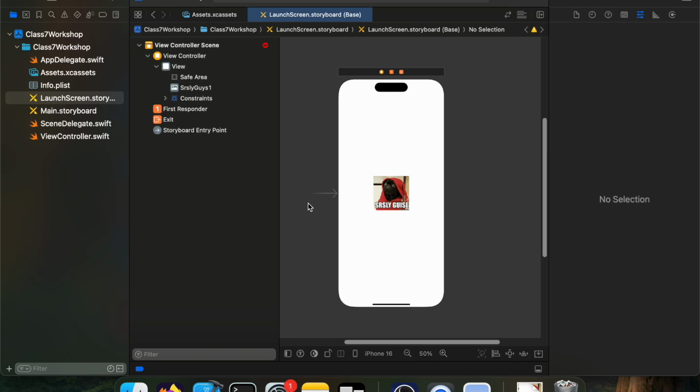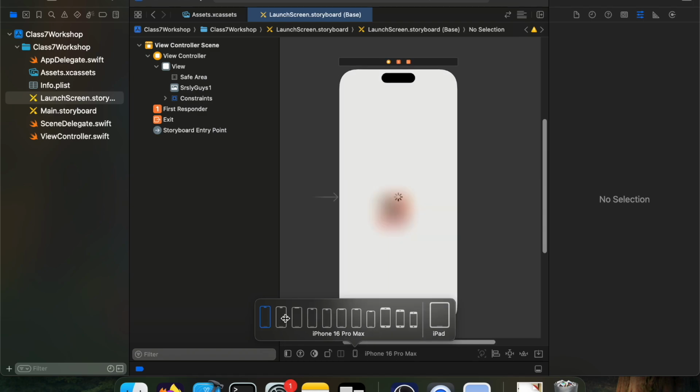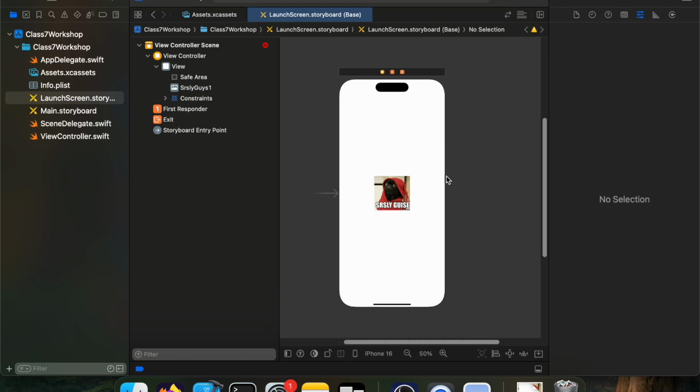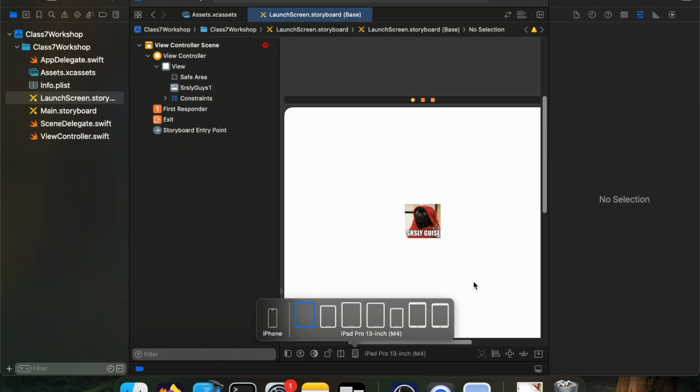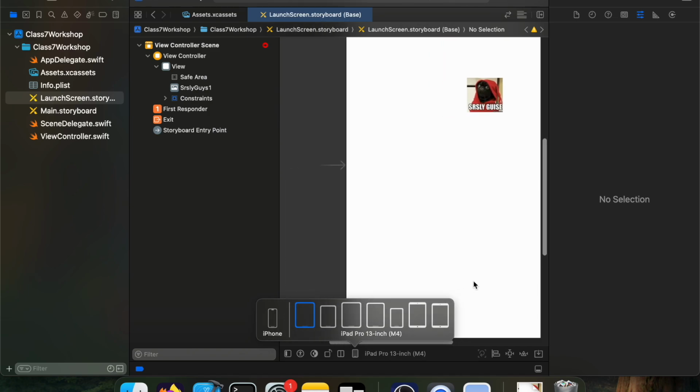If you don't set it, it will still render. However, it will render incorrectly on different phone sizes. So if we switch this over to the iPhone 16 Pro Max, for example, you'll see that it's no longer in the center, okay? It's offset up and to the left a little bit, right? In order to make sure that it's always in the center, no matter what phone or iPad we use, right? And that's not in the center really at all, right?